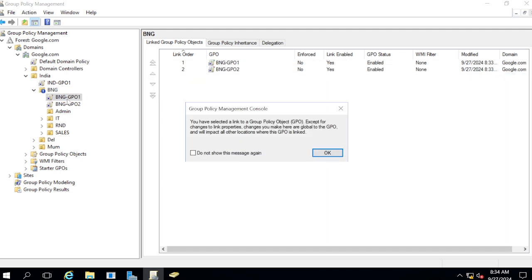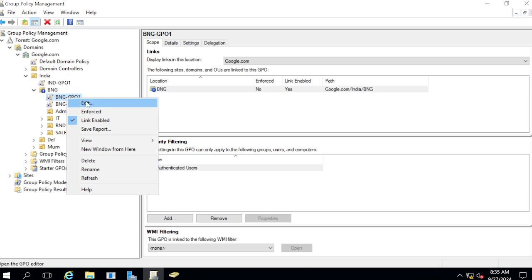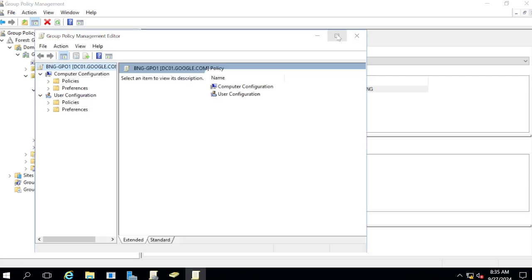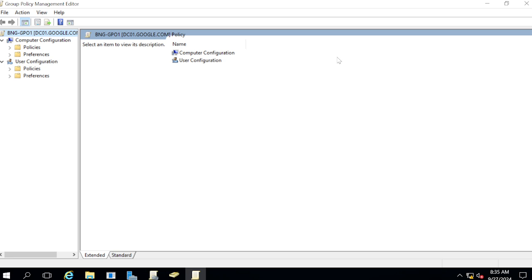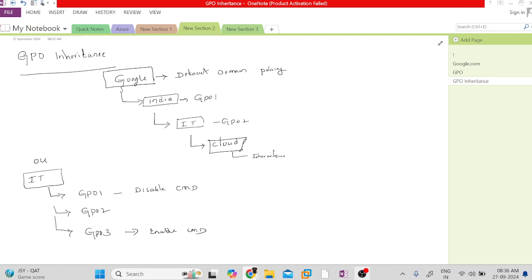Okay, here let me right click and make the settings. This time we should not do the wallpaper, we will do some other thing. Maybe we will try to disable the command prompt. And if you don't know where the settings come, in some scenarios you may not know where the settings are, so what you can do, I will explain how you can do that.